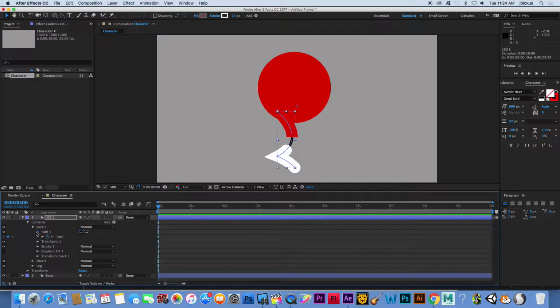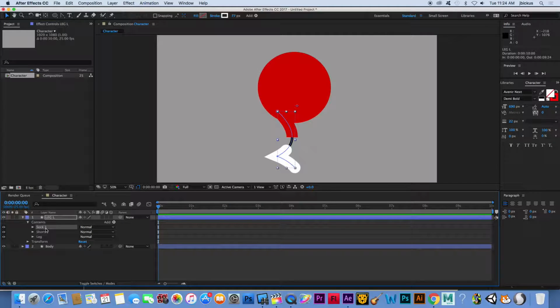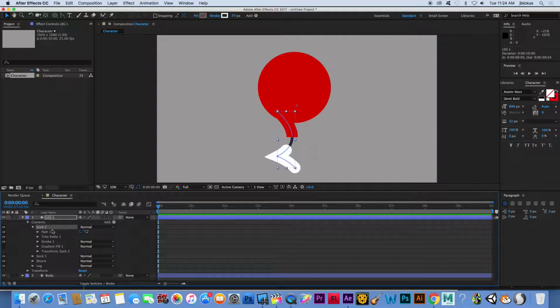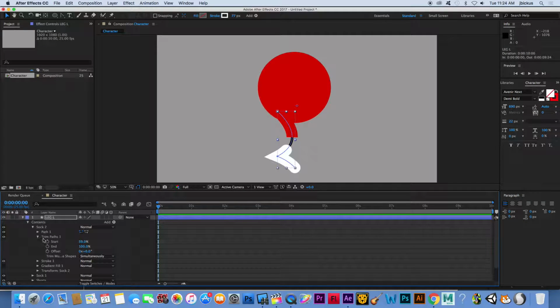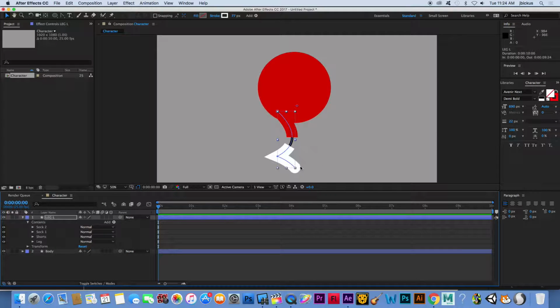And I'm going to duplicate that sock, because on this sock, sock 2, I want my stroke to be the butt cap. And what's going to happen is then, bump up this here. Let's see if that works. There we go. So now the bottom sock, sock 1, is really the rounded part, and this other one is the flat. So you can kind of just customize your stuff there.